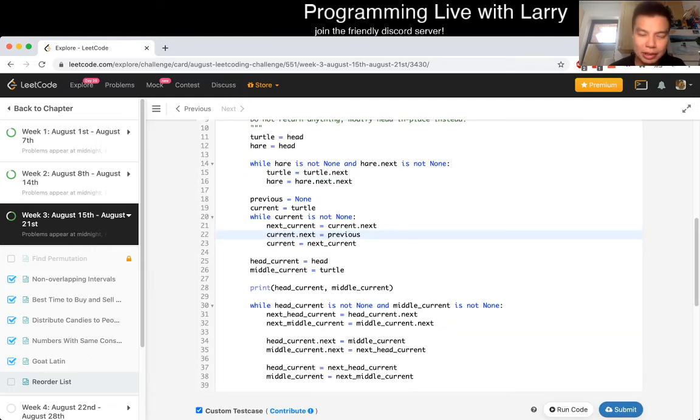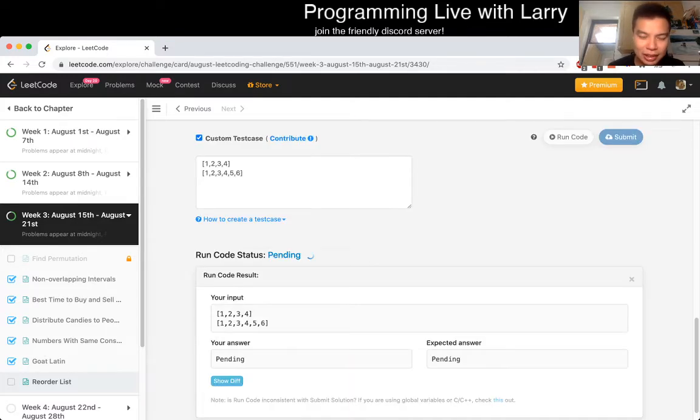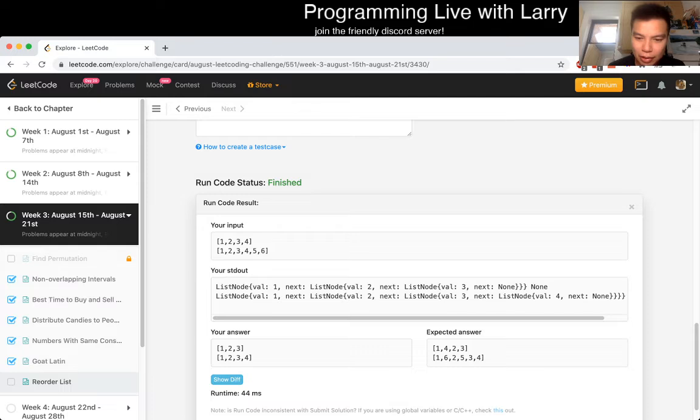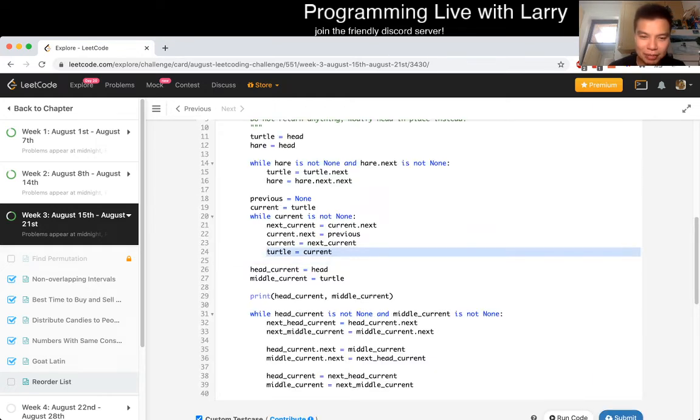Oh, because the turtle still points at the middle, but because we reversed it, we're still pointing at the last item. So actually, let's just do turtle is equal to current here, so that basically this gets to the last item flipped. Hopefully that changes things a little bit better. Cool, it's still not great yet, but it's better. But oh, I have to change this before this one.